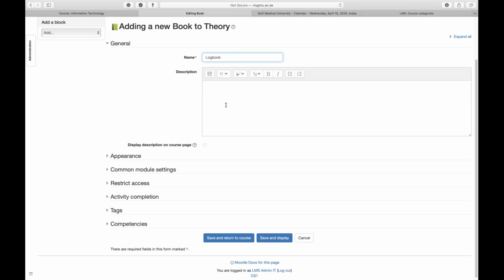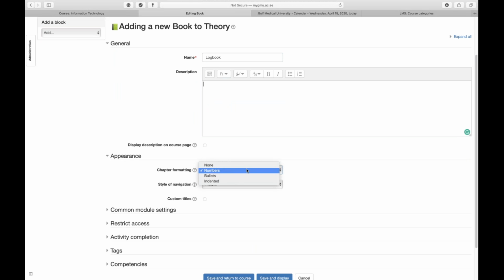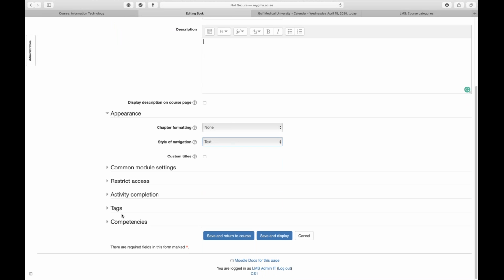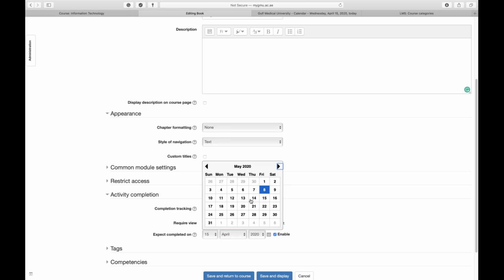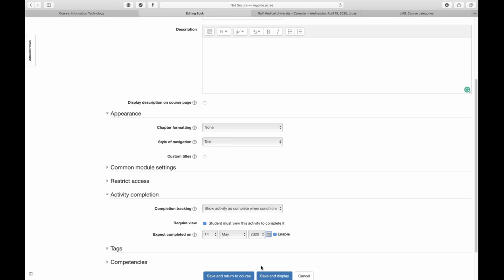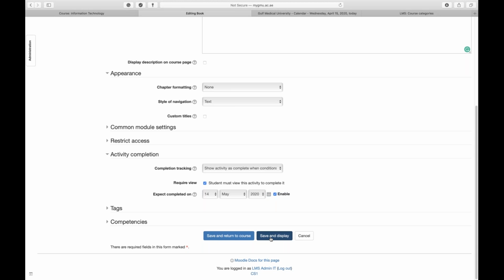Now you can describe the book as we always do, and then you can say how it is going to appear. You don't have to put numbers; you can just keep it as none. The style can be images and text, which is the style of navigation, how it moves from one page to the other. If you have some kind of tracking system which you want to enable, you can activate it. I'm going to say that the student must view this activity, so the student must view the book before, let's say, March 14th or March 15th. So this is a completion, and then I click on Save and Display.